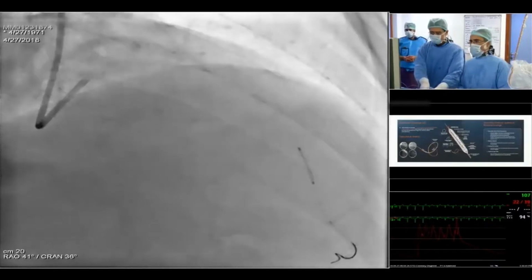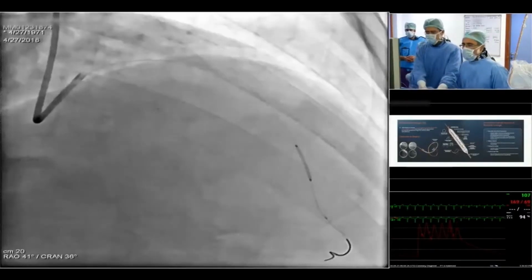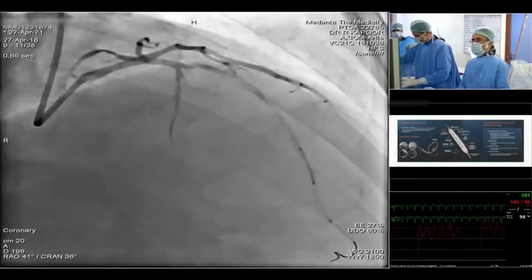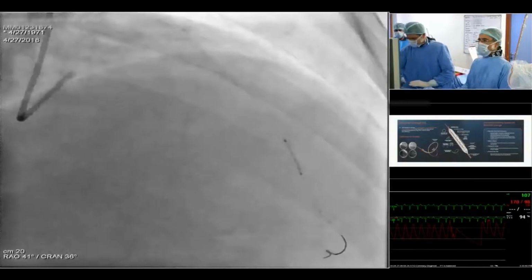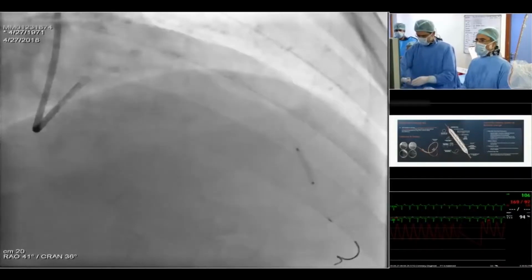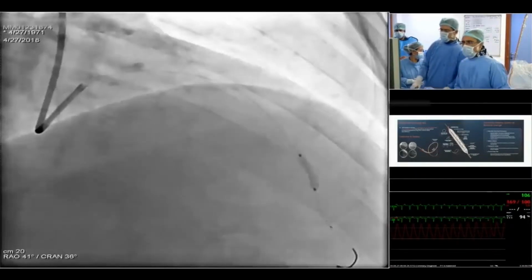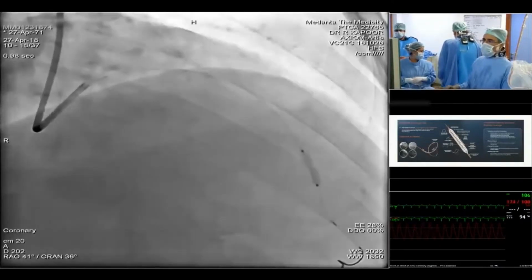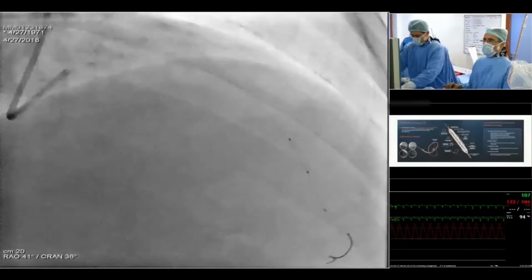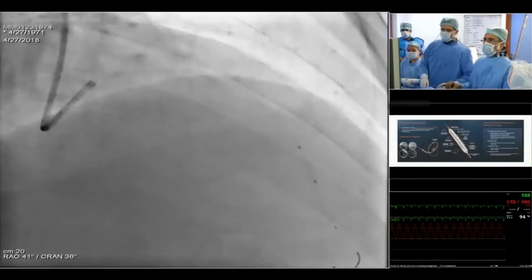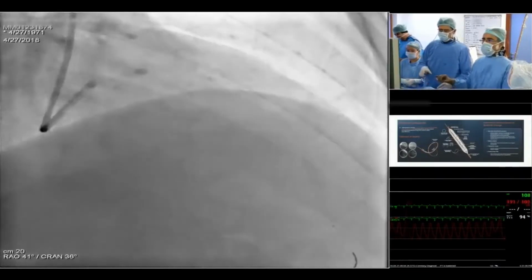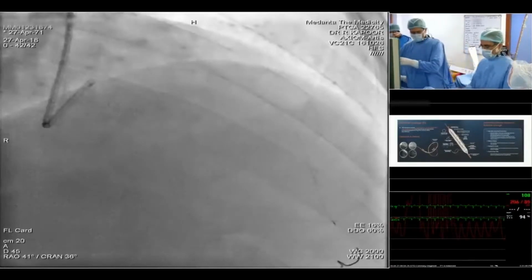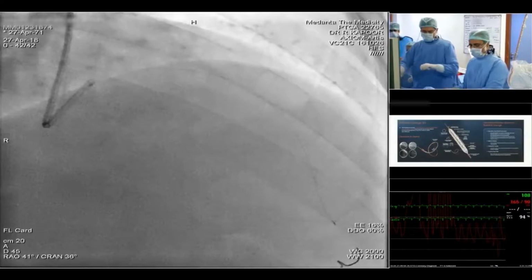Okay. Go up. 6, 8, 10, 12. Down. So we deployed the 2.5, 12 at 12 atmospheres. Okay. Take a shot.